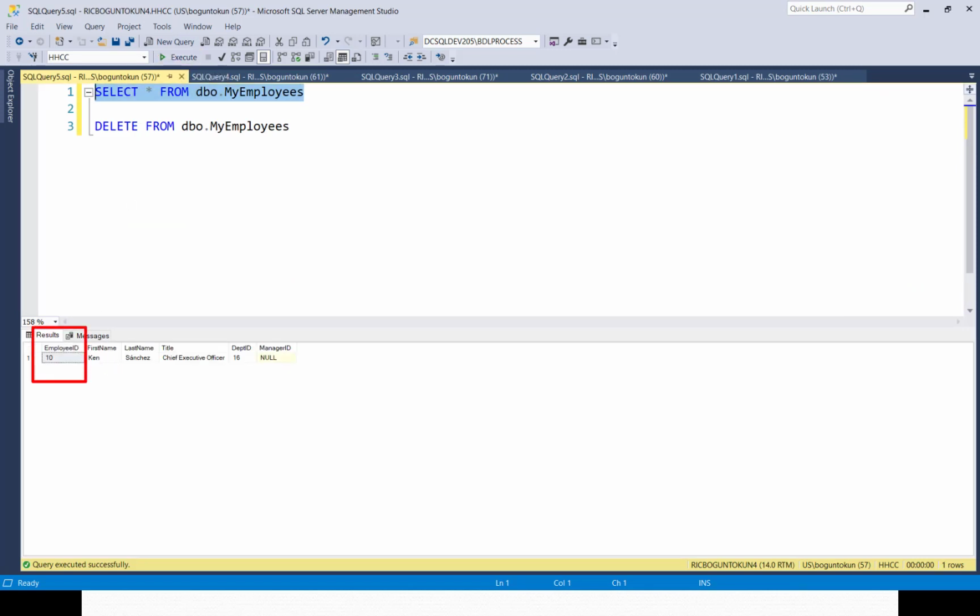Notice that after reinserting a row into a previously deleted table, the employee ID identity column values continue at 10. The last deleted value from that column was 9. This means that removing rows from a table by issuing the delete command does not reset the identity property on that table to its original seed value.